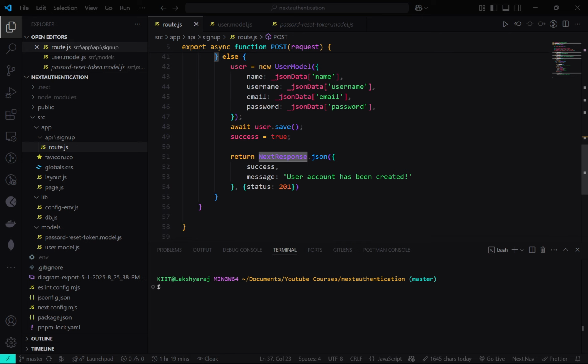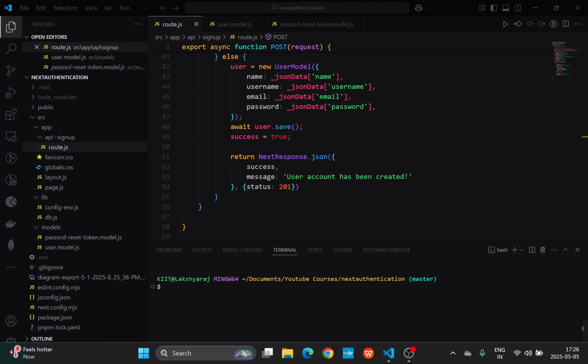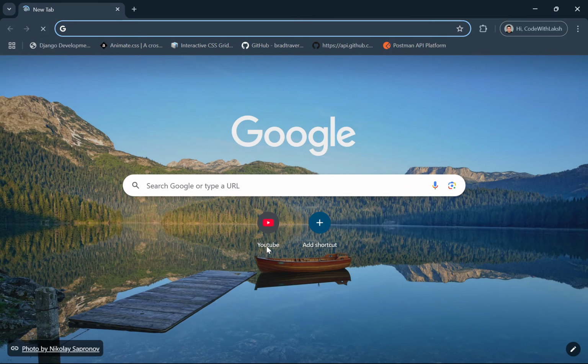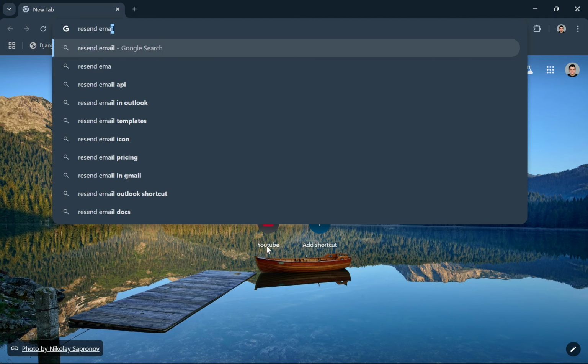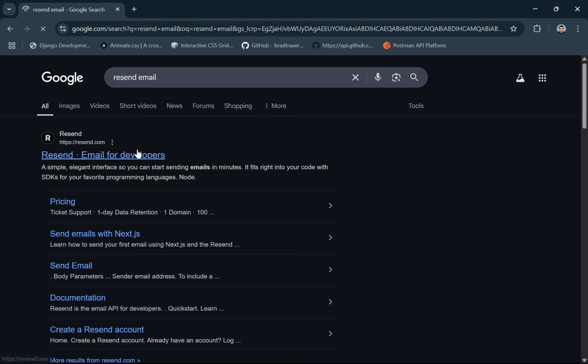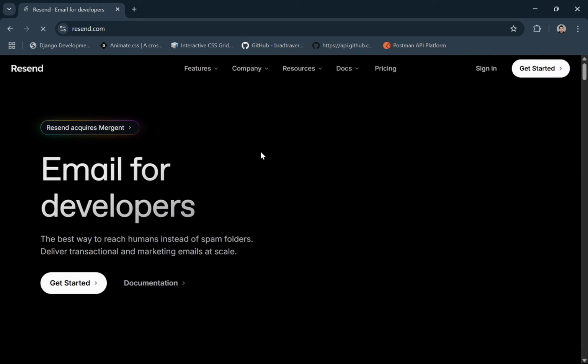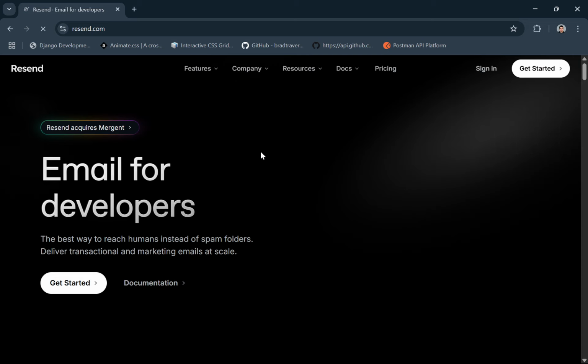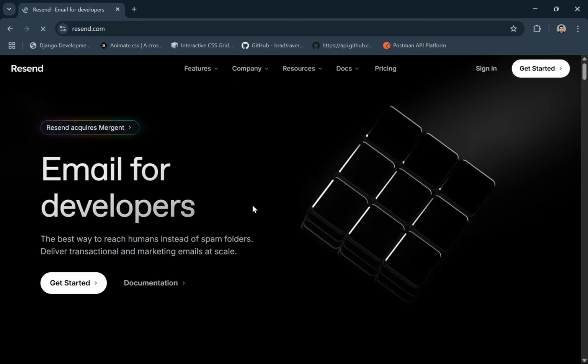Now, if you want to implement a functionality to verify the user's email, what we can do is go to the Resend email API. This is something that I will use for this video. We'll be using Resend for sending users emails. Resend also provides some React email components. We'll be discussing that.